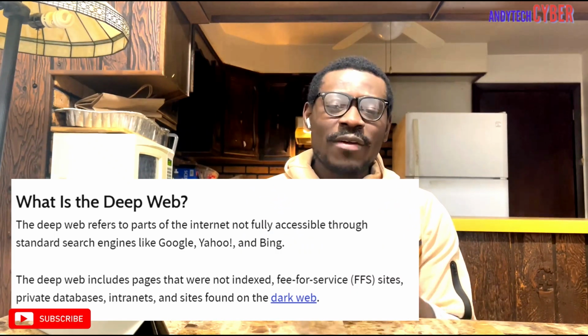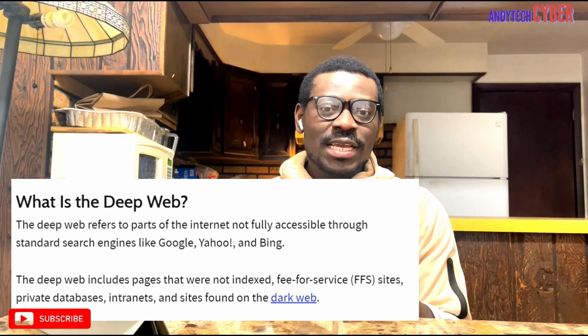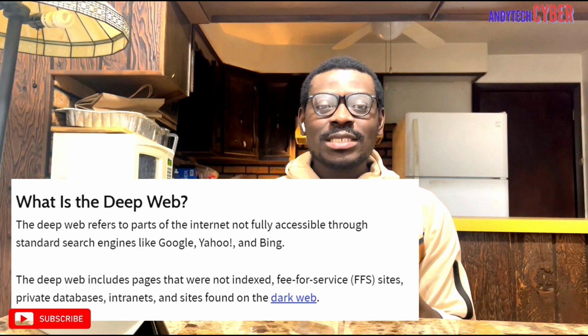Now, the deep web. Let's say an organization has a database, and that database holds all the sensitive data of that organization. Before you can access that data, you need to be authenticated. You need to be someone who has the required credentials to get access to it. So the deep web is not accessible to everybody online. That's the deep web.